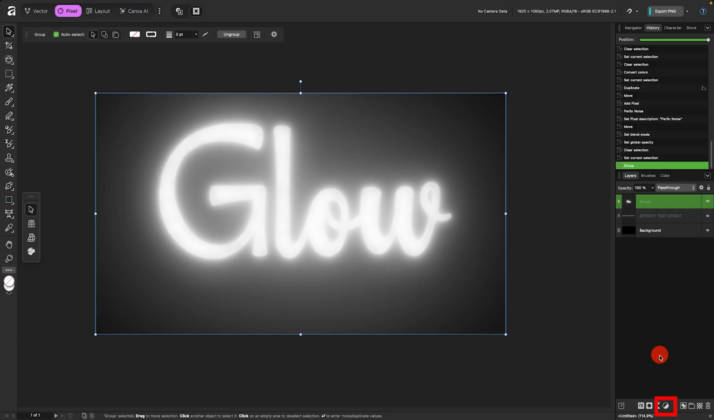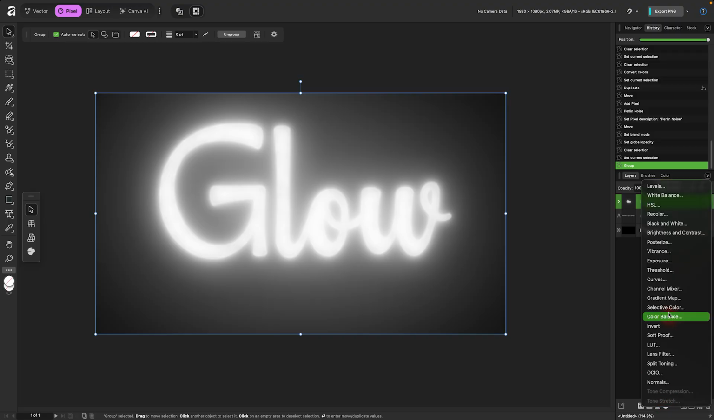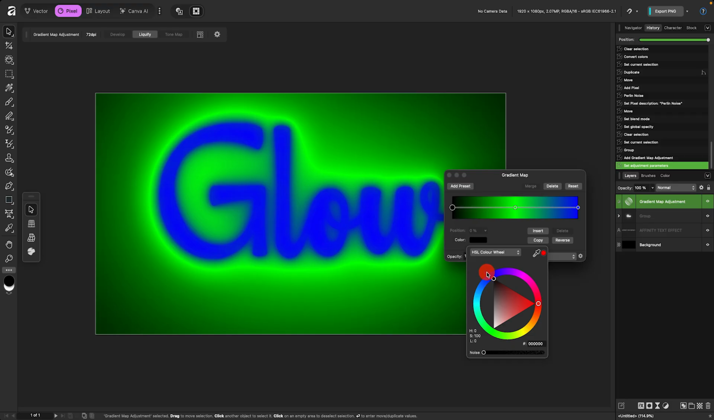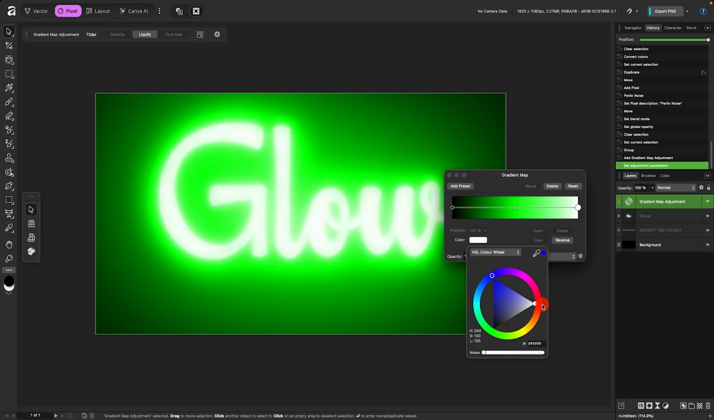Next, I'm going to show you how to add color to your text effect. Alright, so let's select our adjustment layer icon at the bottom of our layers panel, and then grab Gradient Map. I'm selecting the far left stop, and I'm going to set that color to black. I'm going to grab the far right stop and set that color to white. And now I'll select the middle stop and set that color to a dark magenta.